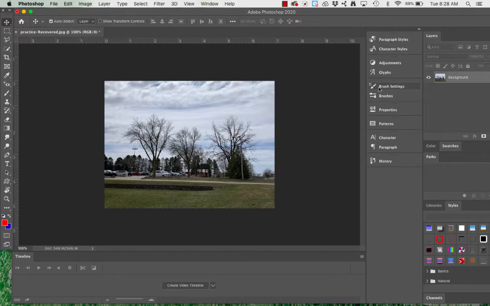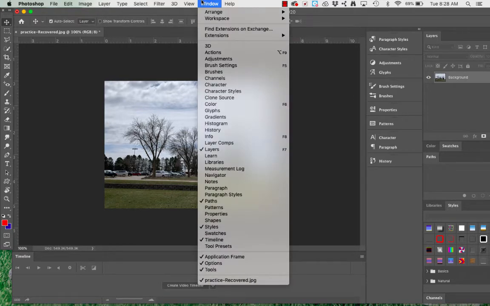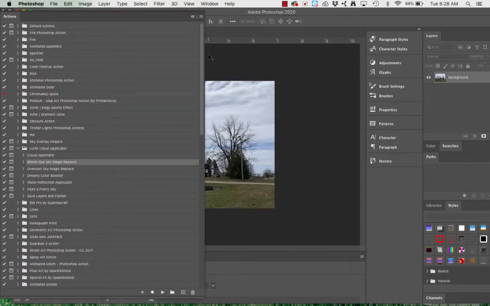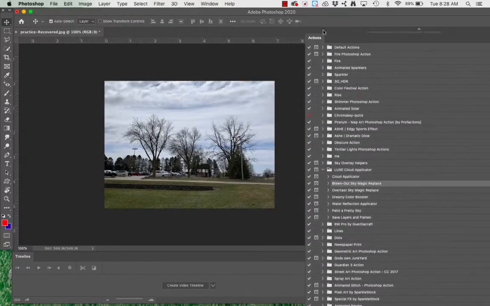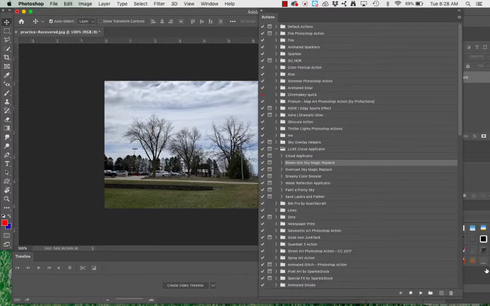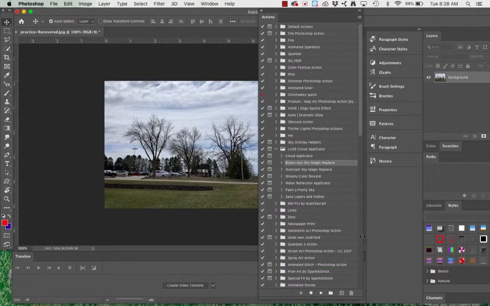If you don't see it over here or over here, the little play button, you're going to go to Window and then you'll go down to Actions. Mine, for some odd reason, likes to disappear often on me. I'm going to move it over here and make it smaller.